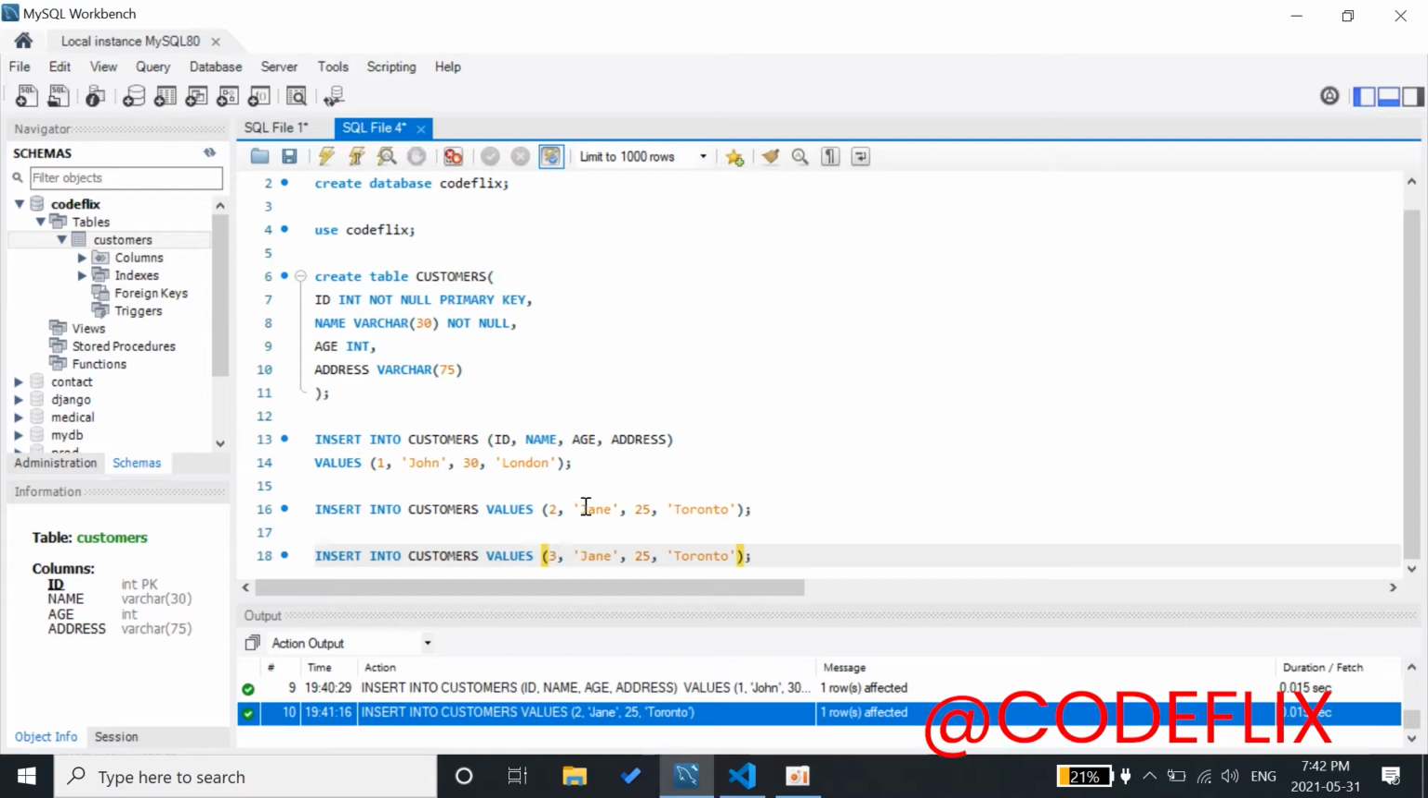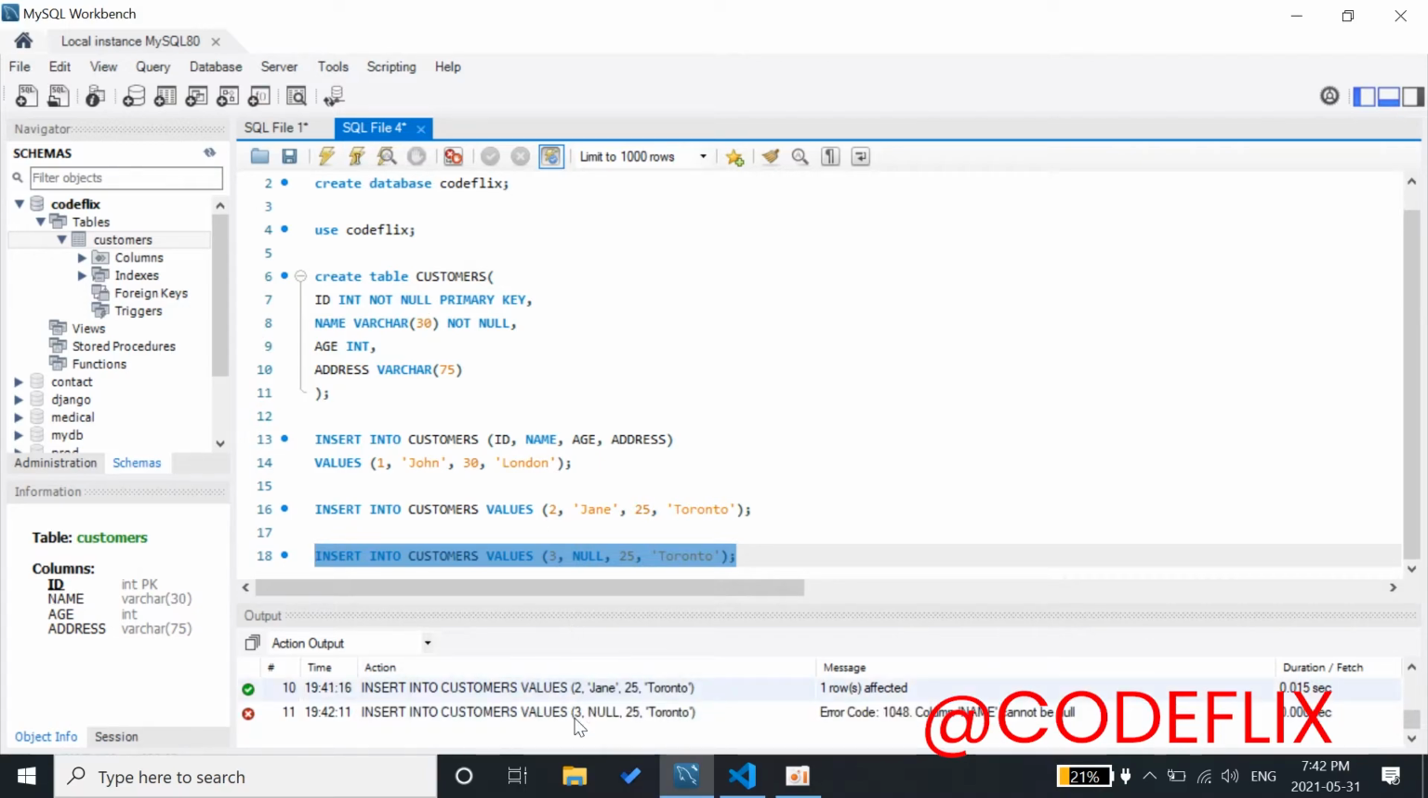So it is a 3, and let's give a null value in the name, and let's try it again. So let's see what happens. I'll select this and run here. So it says it's an error, and it says column name cannot be null. So that's one of the errors that you will be facing if you give a null value in a not null field.